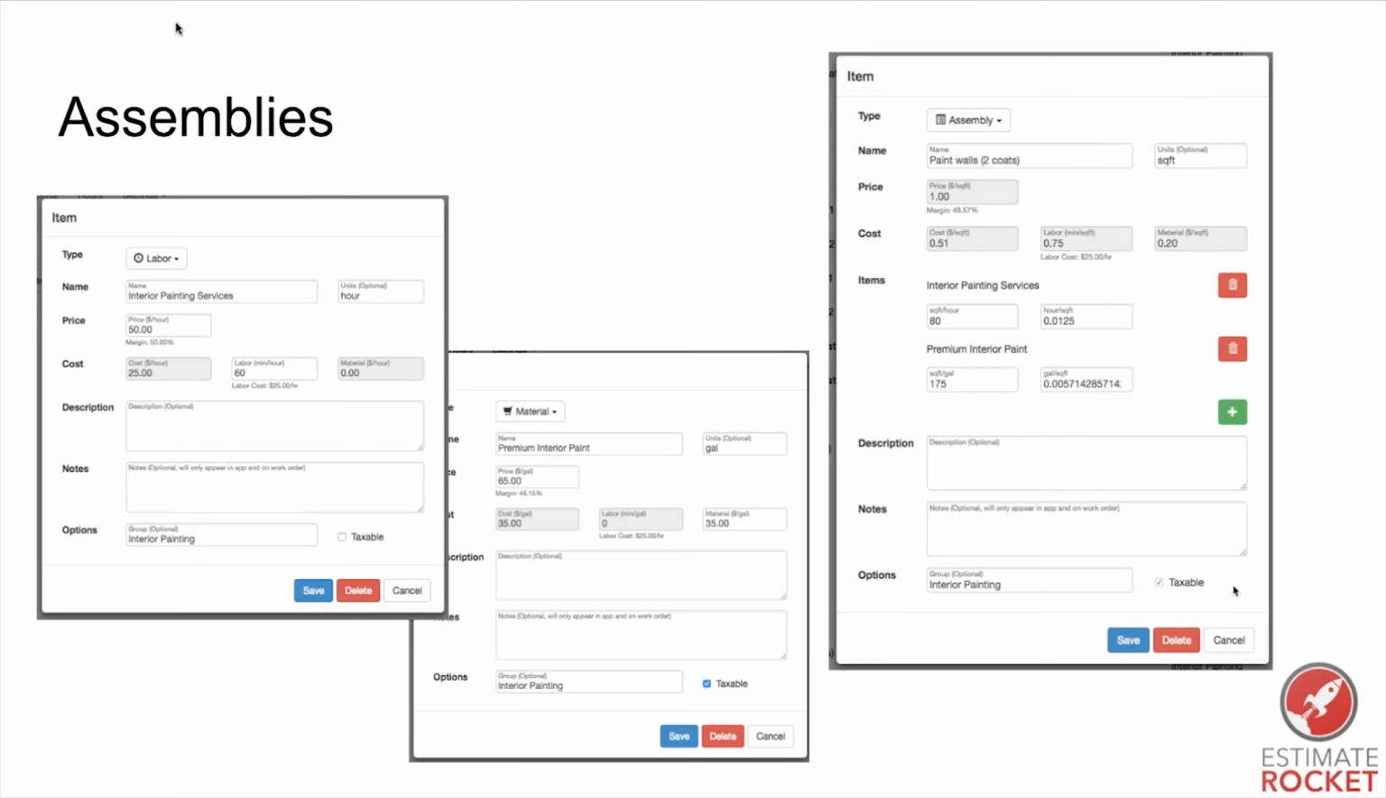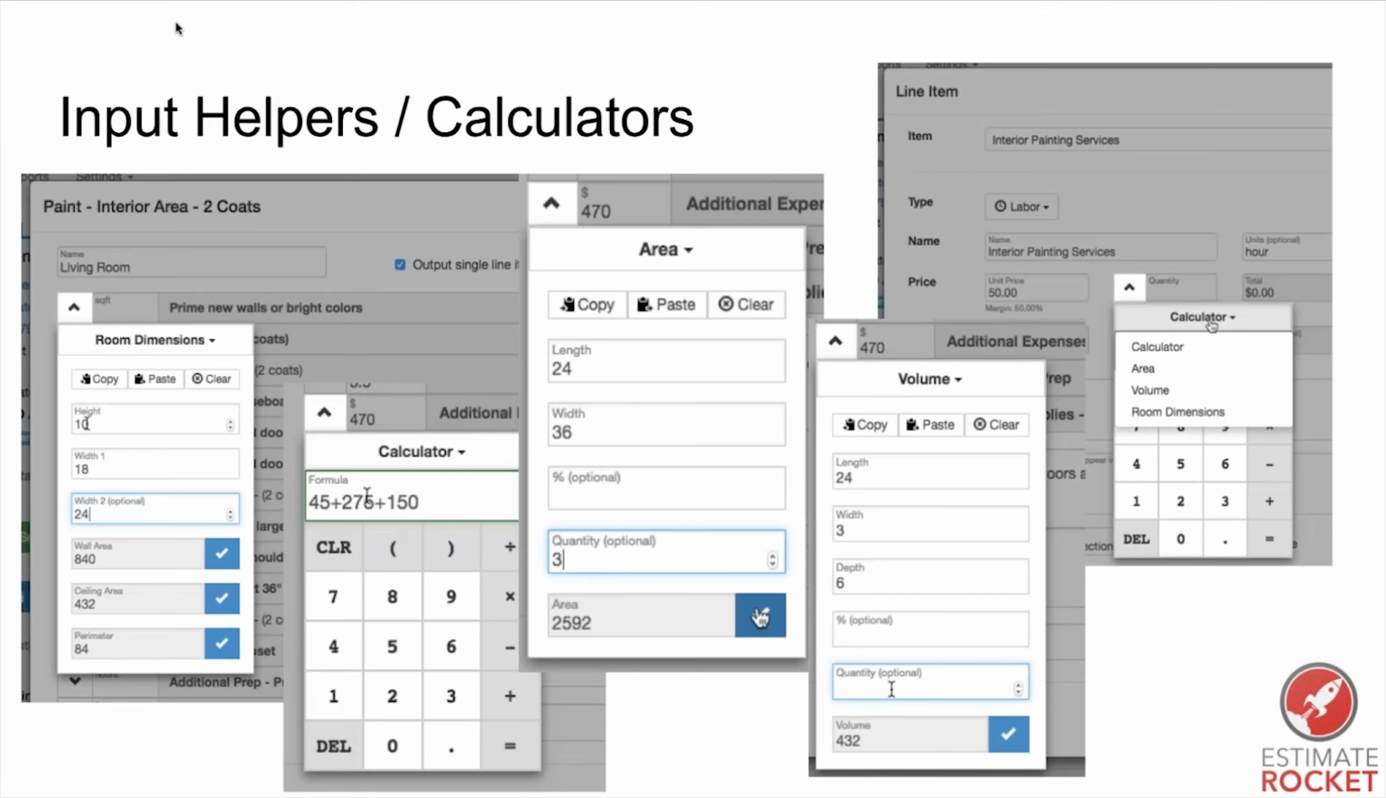We will publish a recording of this session, so you'll be able to go back through and take a look at things in the future if you want to. So encourage people to do that. Always be checking out our YouTube channel. And I know I briefly showed the calculators like room dimensions. There's a regular calculator, volume calculator, area calculator. Those are very handy. Anywhere in EstimateRocket where there's a quantity field, you can pop down one of these calculators to use to calculate an amount.